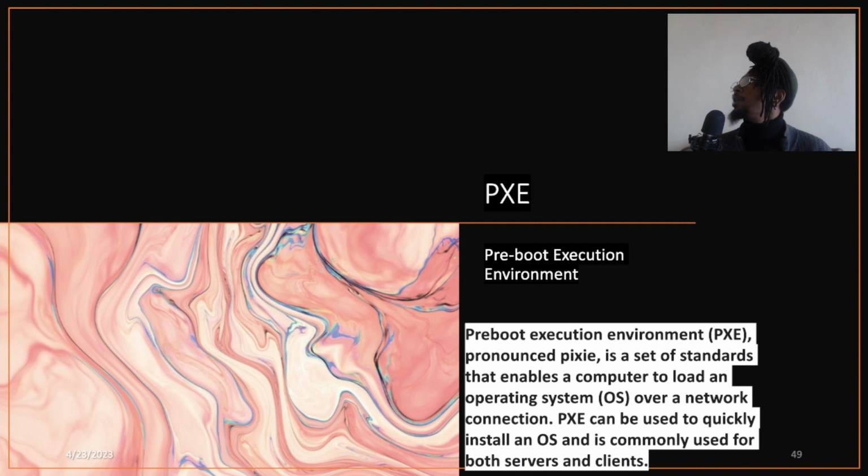PXE, Pre-Boot Execution Environment. Pre-boot execution environment, PXE, pronounced "pixie", is a set of standards that enables a computer to load an operating system, OS, over a network connection. PXE can be used to quickly install an OS, and it is commonly used for both servers and clients.